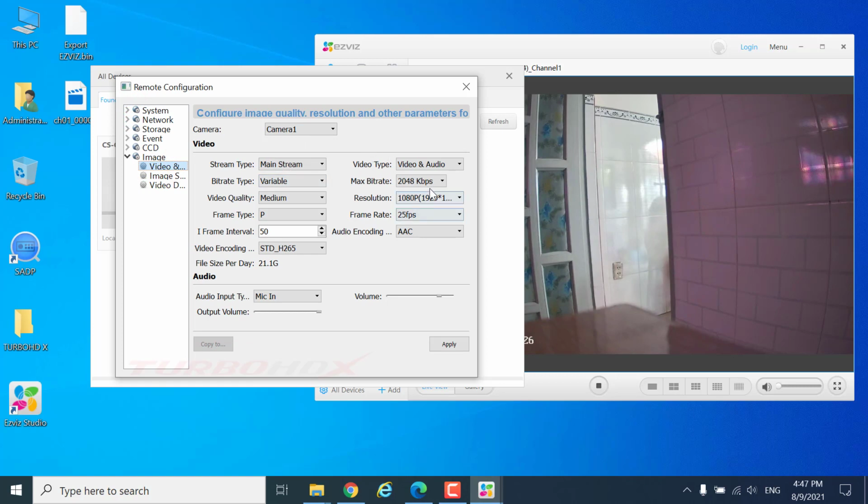Set up video and audio parameters here. Change video encoding. Change max bitrate. Change resolution. Change volume input and output.